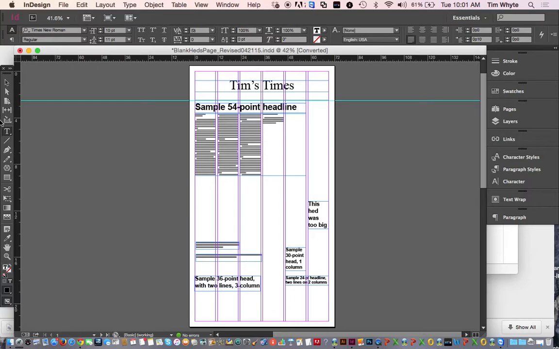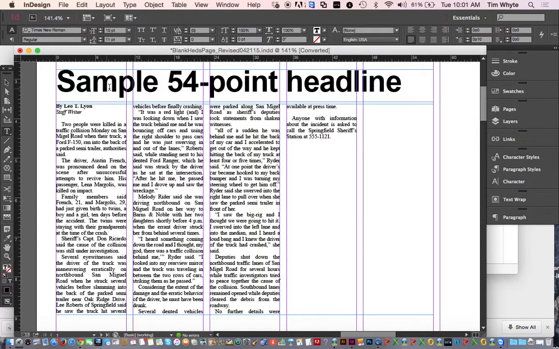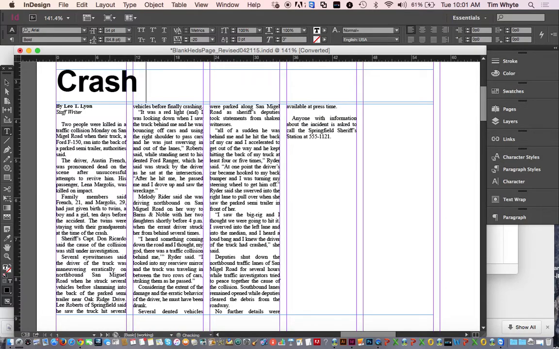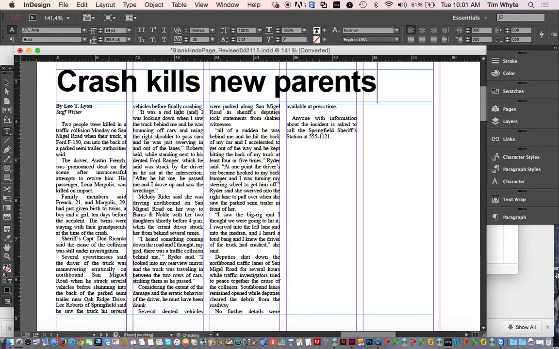Okay, I just zoomed out. I'm going to zoom back in on this whole situation. Let's say I'm writing my headline. Here's a freebie. Crash. Let's say I'm going to go down style. Newborn. Crash kills new parents. Oh, that's a little short.